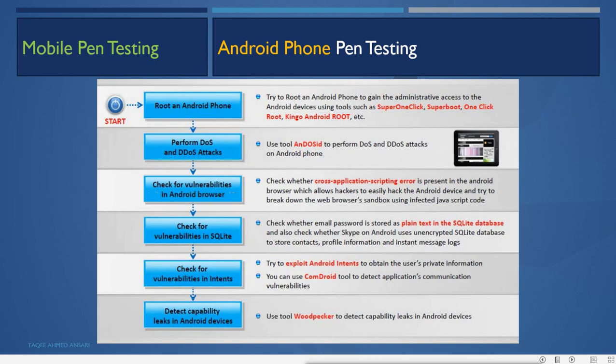Then we can try to perform DoS and DDoS attacks from it. Then check for vulnerabilities in the Android browser, check for vulnerabilities in SQLite, check for vulnerabilities in intents, and then detect the capability leaks in Android devices.